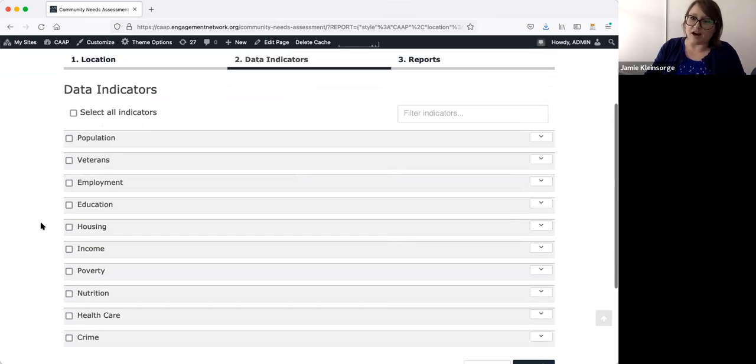And this is really where I find a lot of the fun, is looking at and selecting the indicators that will be included in your report. We have made a nice little easy button here at the top that says select all indicators, and it'll give you everything that's included in the system currently.